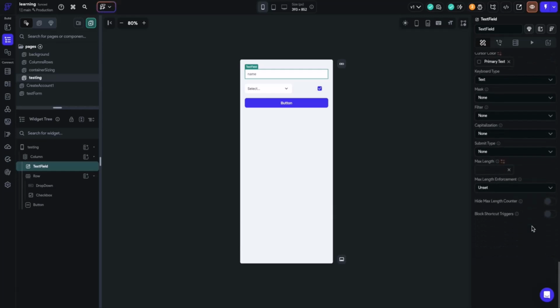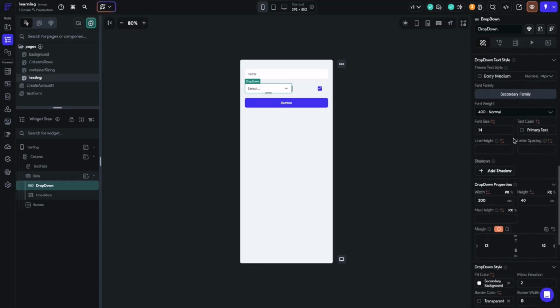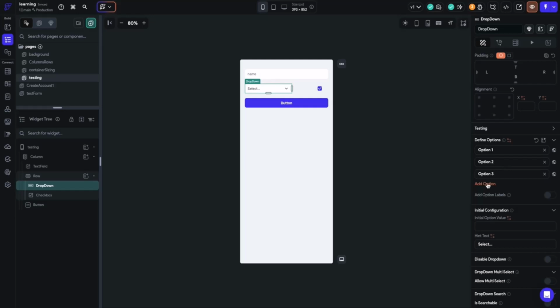That's it for the text widget. Those are the most important parts. So let's go now to the drop down. With the drop down, you have here at the very top the different options that you can set.